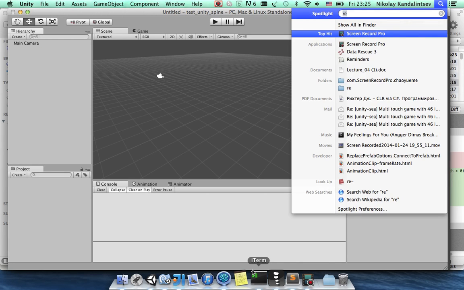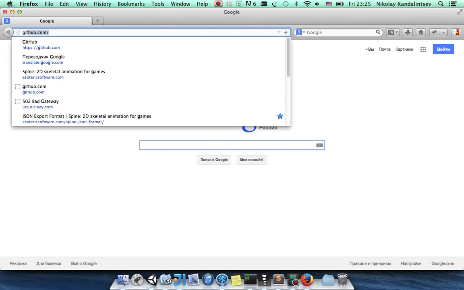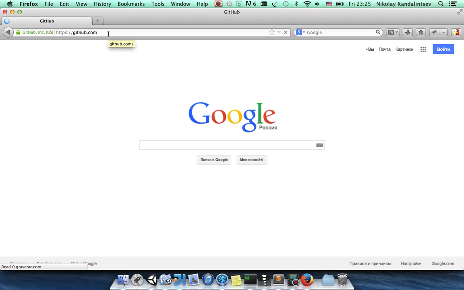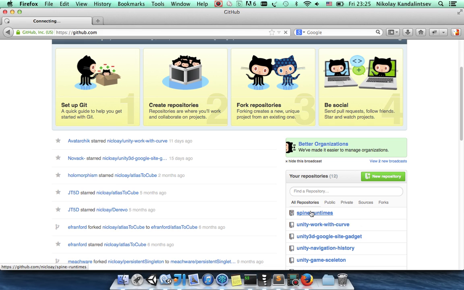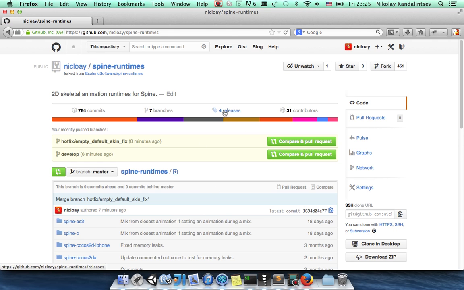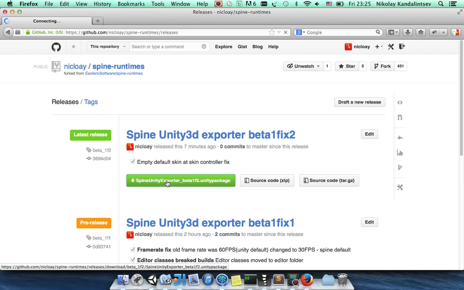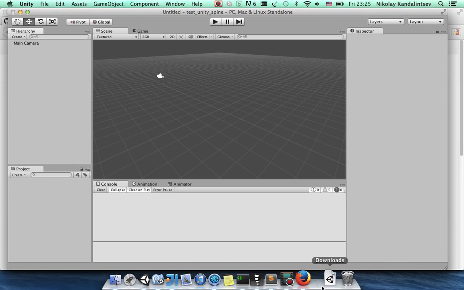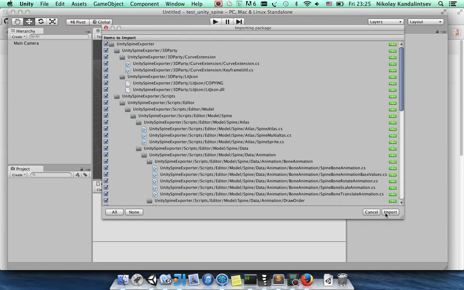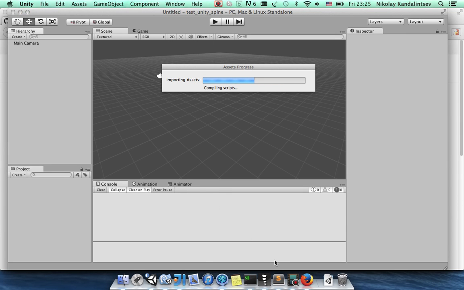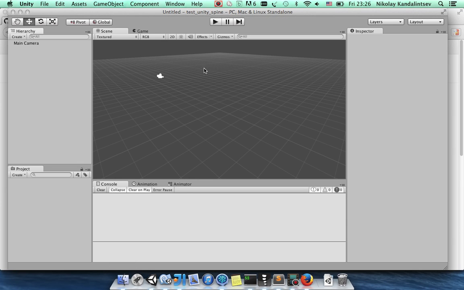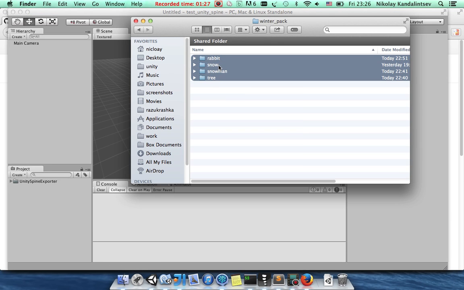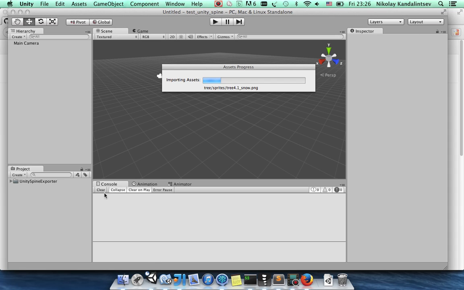So let's go to GitHub and download the latest build of this exporter. Also, I have some animation in Spine. I will copy these projects into the Unity asset folder.